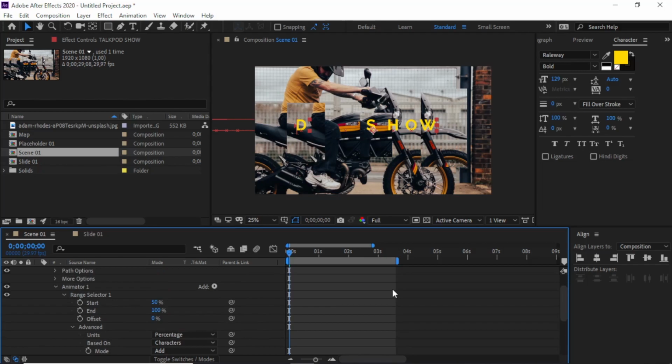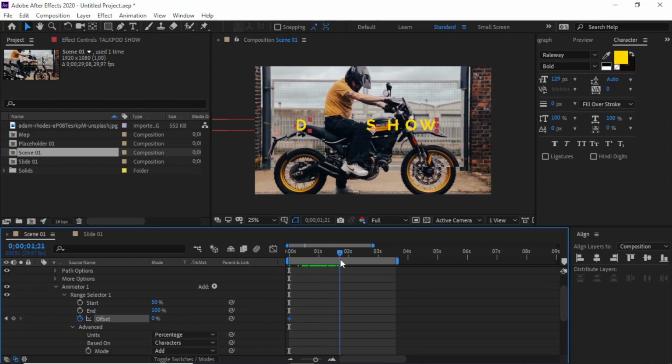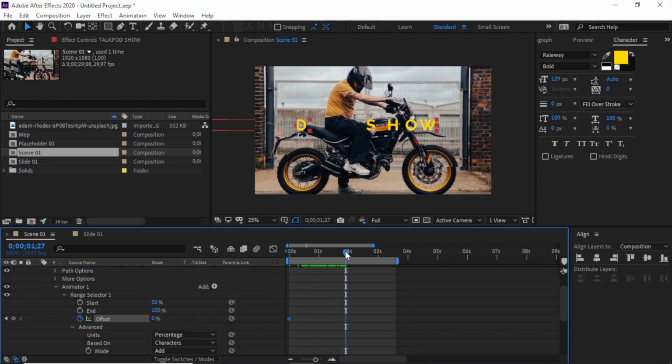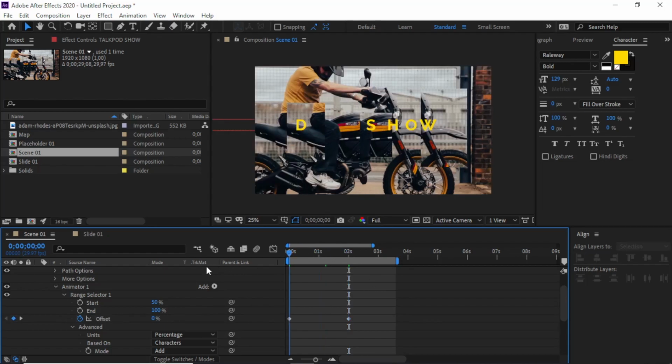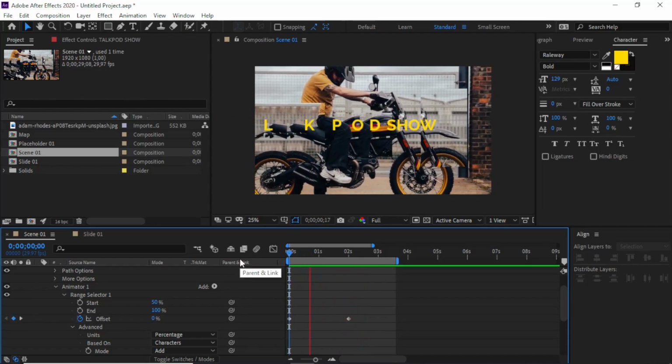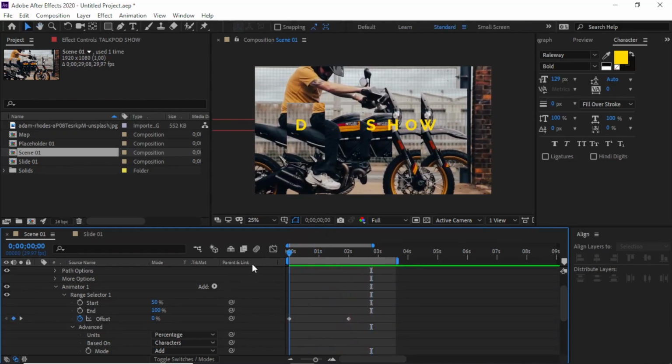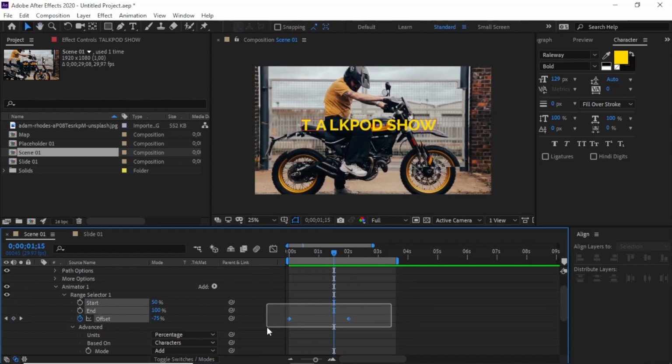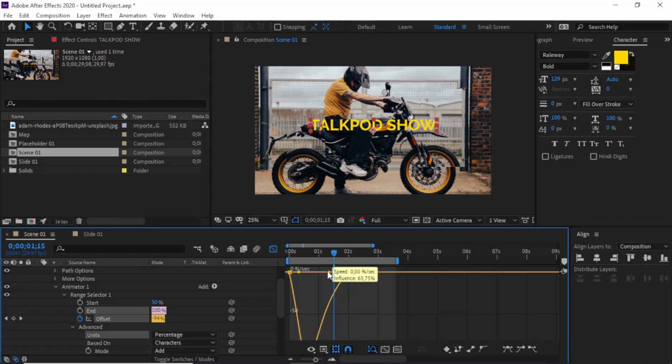So we back to offset and hit on the 0 second here and go to, maybe 2 seconds, and go to negative 100. So our text will like this. It will move like our image like here. So I need to easy ease the keyframe and play with the graph editor again.